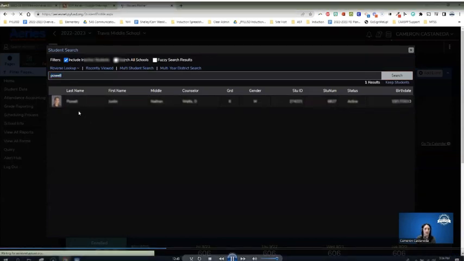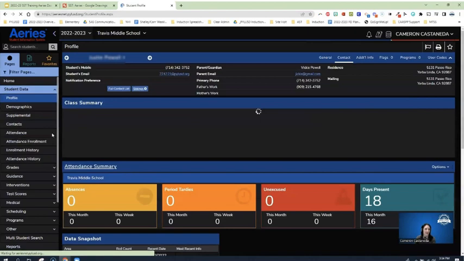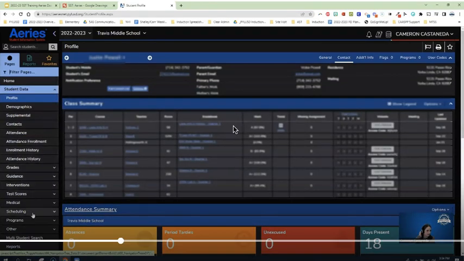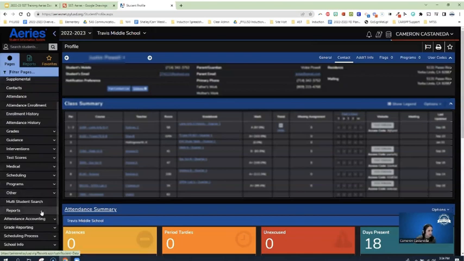When you see the student profile, you will click on that, and then you are going to be looking at the specific interventions screens. So scrolling down, you are looking under guidance to interventions.